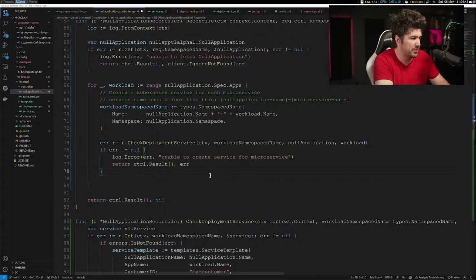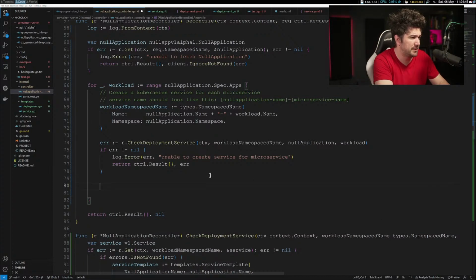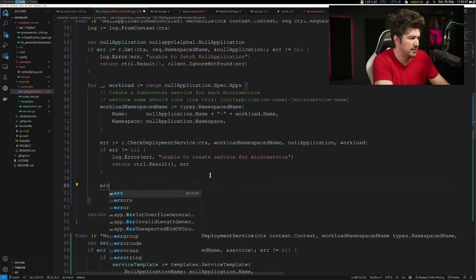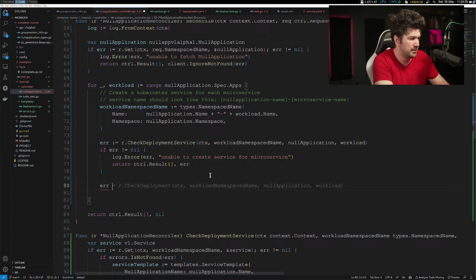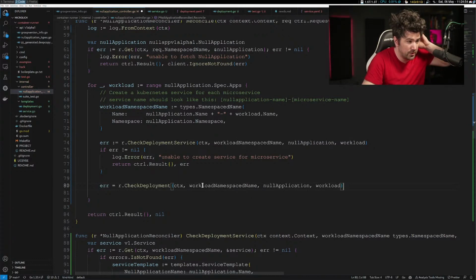That was check the deployment service. So now we want error, check deployment. Workload. We are giving it the workload namespace, the null application, and the workload. Yeah.